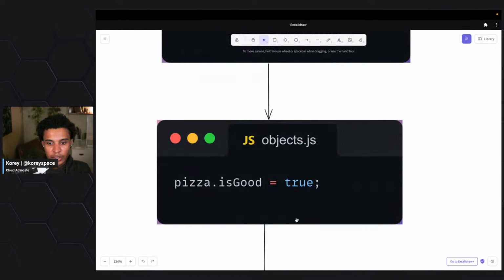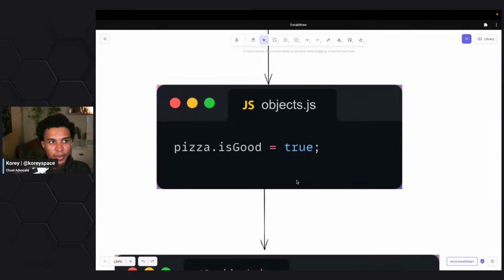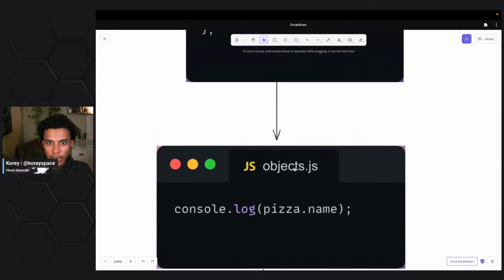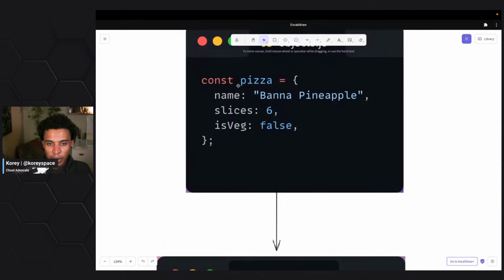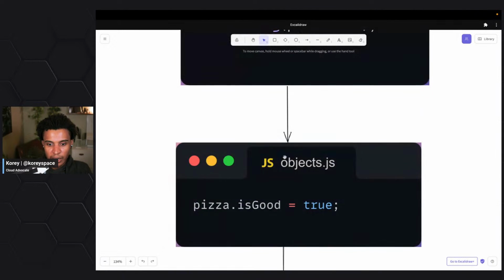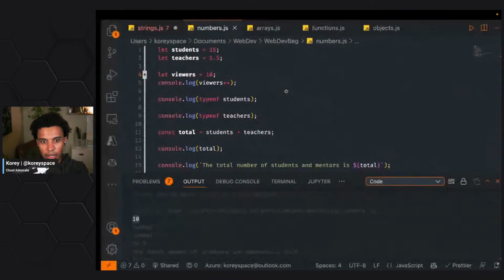Cool. So let's say we want to actually add something to this object. We can do that by adding whether this pizza is good or not. Super important when ordering pizza, of course. So I have pizza.isGood equals true. If I print this object, which I'll show you in the code, it will also add isGood into that object. So let me just show you what that looks like.